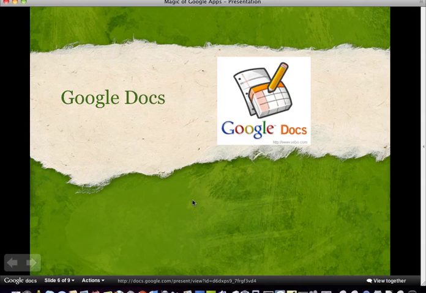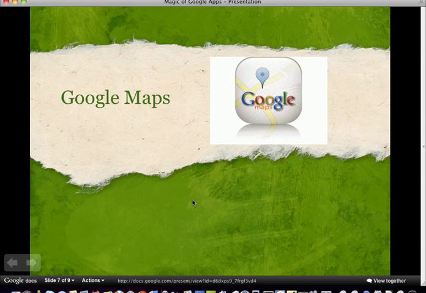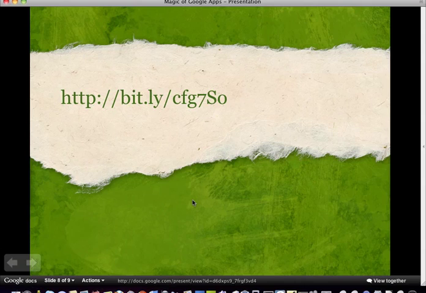Google Docs, as I mentioned before, gives us an opportunity to use word processing, Excel spreadsheets, and PowerPoint. And Google Maps. Anyone here use Google Maps at all? Some of you? Okay. Google Maps rocks. There are so many cool things. Any of you familiar with Street View? A couple of you? Yeah. Street View is very, very cool.